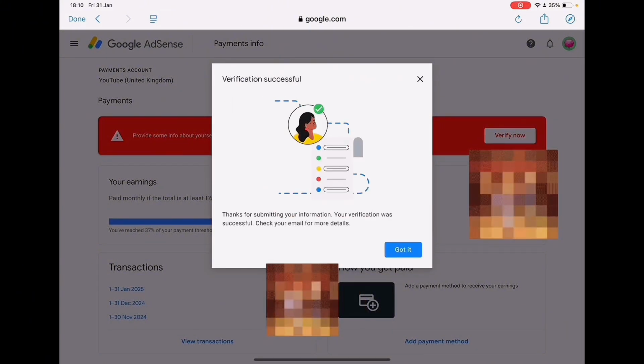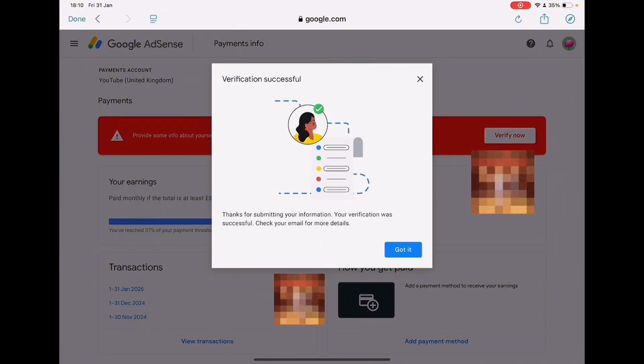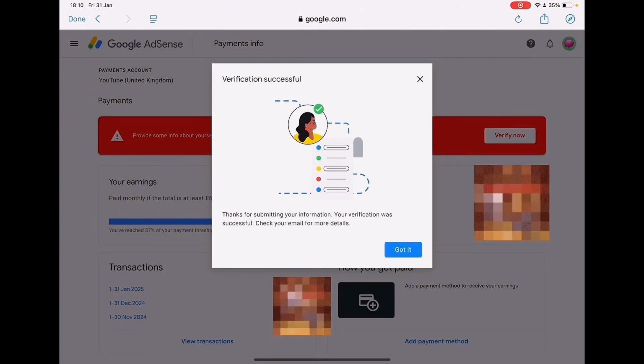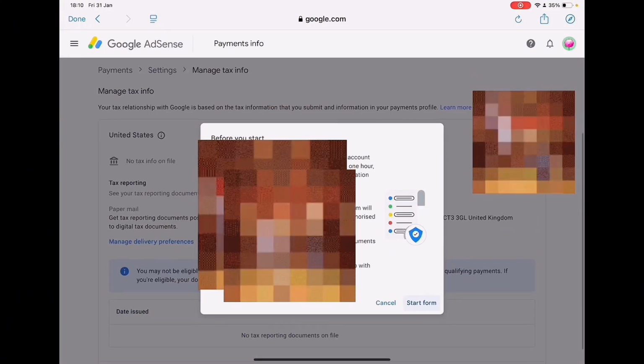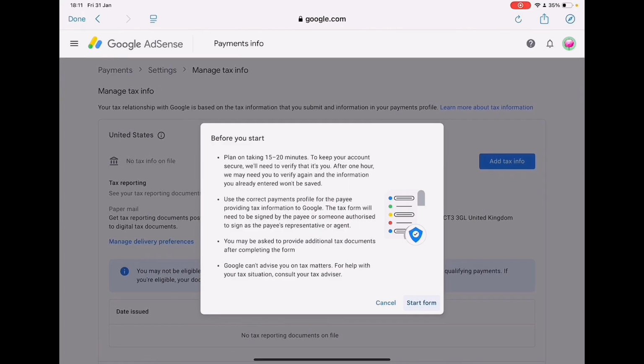So it says my verification is successful. As we can see, thanks for submitting your information, your verification was successful. Check your email for more details, and I click got it. So I'll have tax info. So here it's telling me to start the form, and I'm going to be starting the form right now.